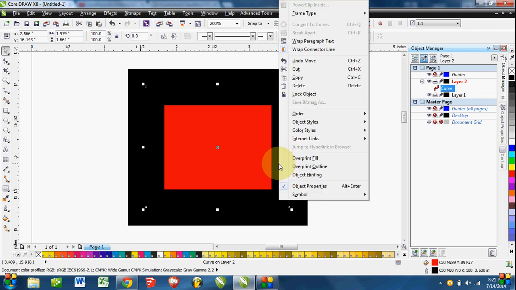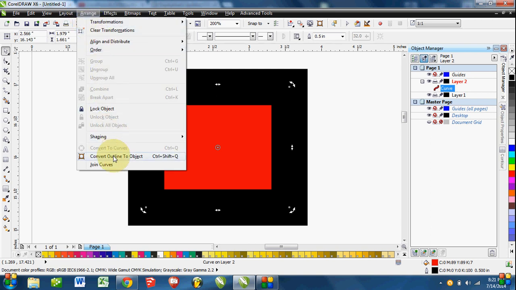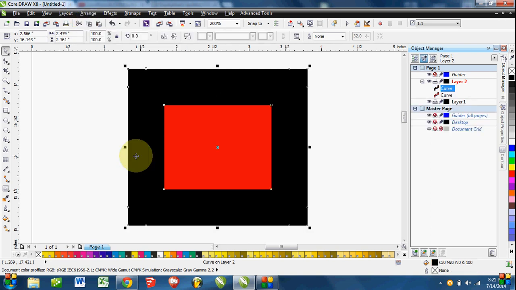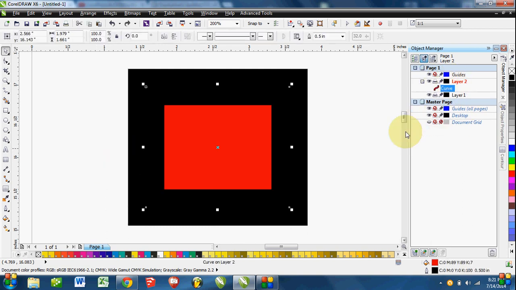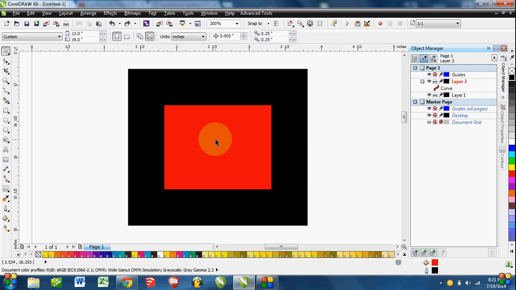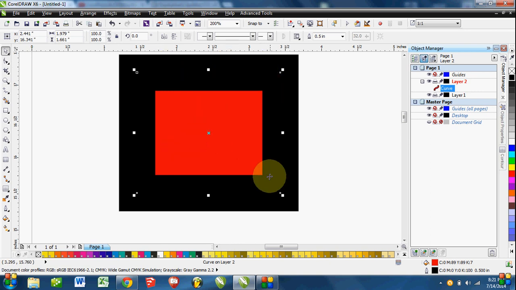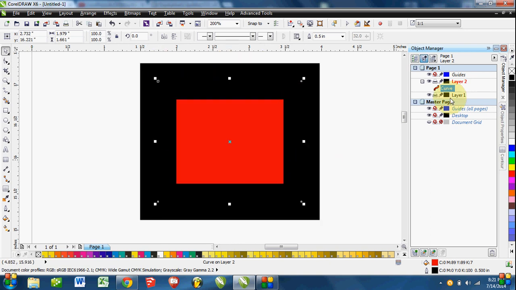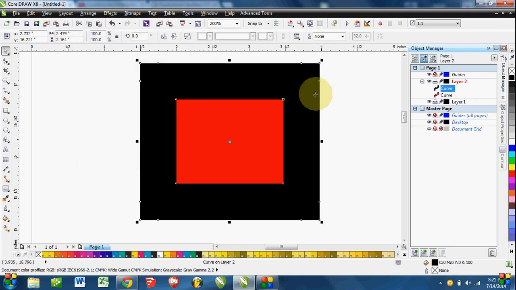If we right click, actually I'm sorry, I don't think you can get to it through right click. No, you cannot. So if you click on it, you come up here to Arrange and come down to Convert Outline to Object. As soon as you do that, you notice over here now you have two objects. Let me Control Z so you can see how right now it's one object, the red square with the black outline. As soon as we go to Arrange, Convert Outline to Object, it takes this black outline and makes its own object out of it.